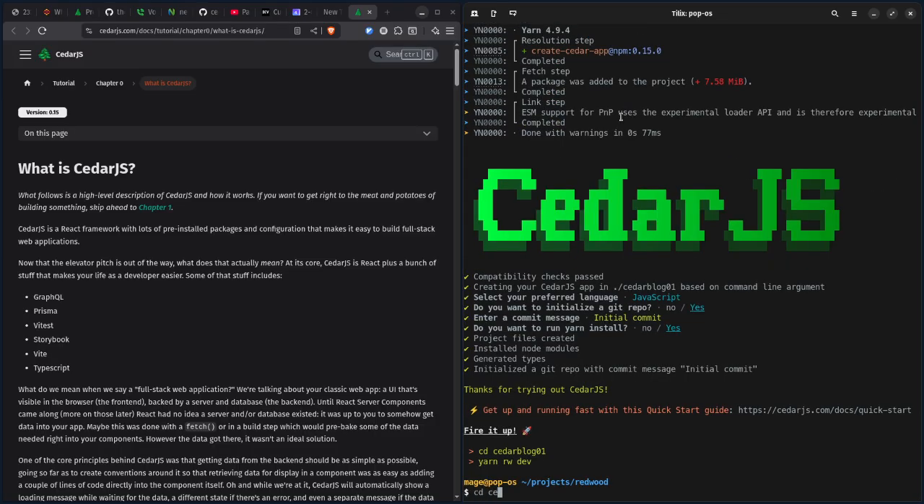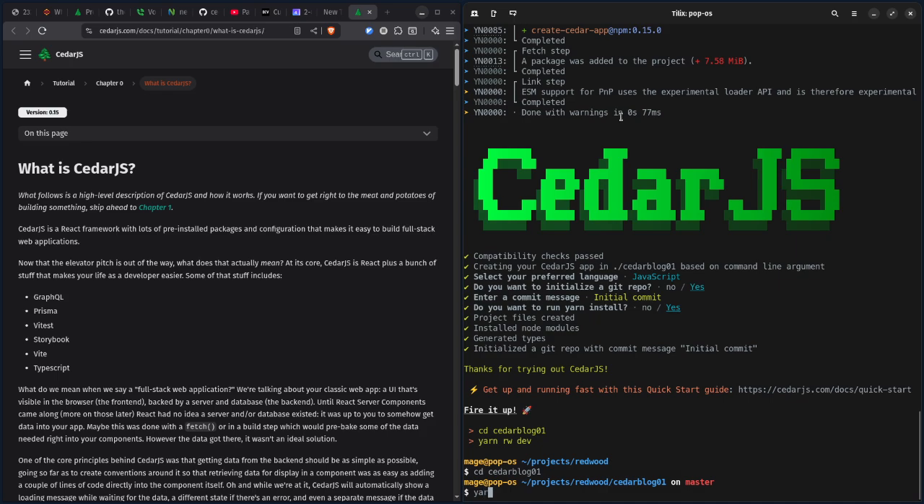Now we're going to cedarblog 01. Boom. And we're going to do yarn redwood dev. RW redwood. A little bit about that command. So this used to be called RedwoodJS, and they have recently rebranded this. This is a fork off of that called CedarJS, because part of the team is developing this framework.